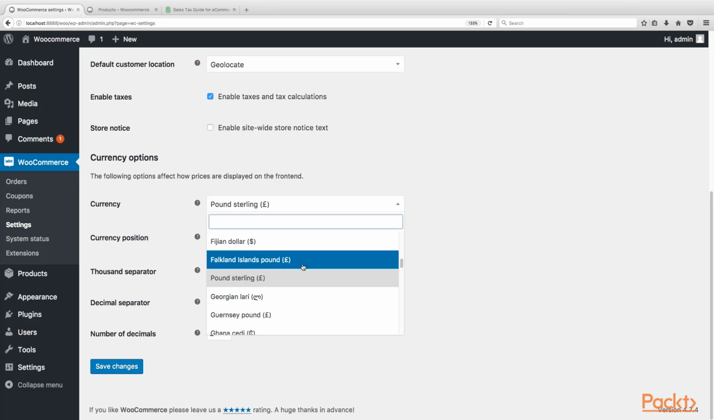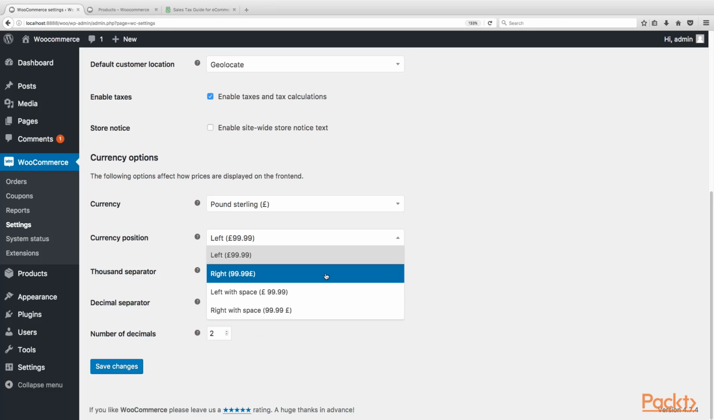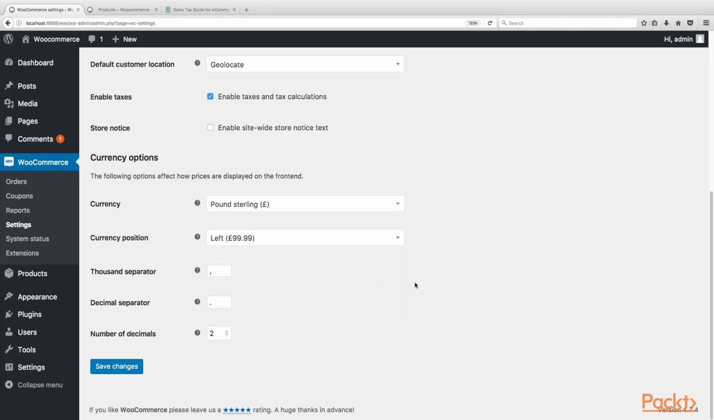So as you can see, there's all different types of currency here, and you can have the symbol to the right, and you can change these settings here.